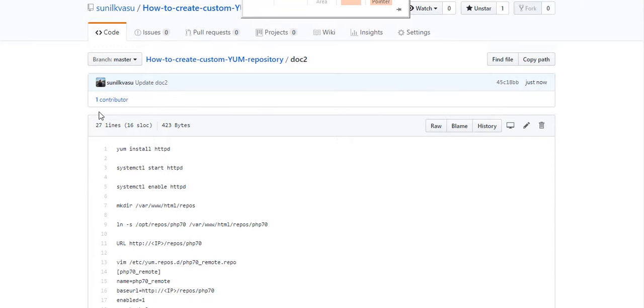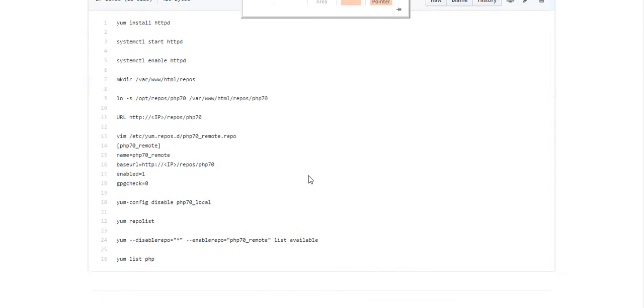Hello friends, in my previous video we saw how to create a custom repository and access it locally from the same server. In this video, we are going to configure an HTTP server and export these packages to remote servers. From remote servers, we can configure this URL in the YUM repository and install packages from anywhere. Okay, let's start then.